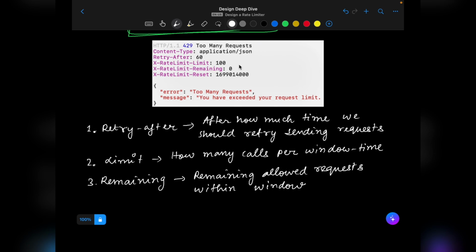In the next video we will see how the rate limiter is implemented in a distributed system. First, we will look into how it is implemented in a single server environment, and next we will dive deep into its application in a distributed system.